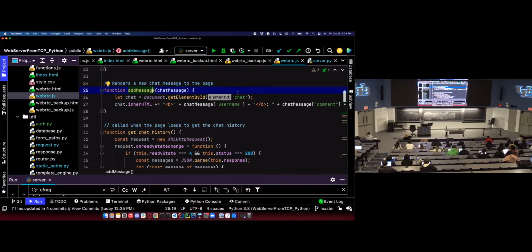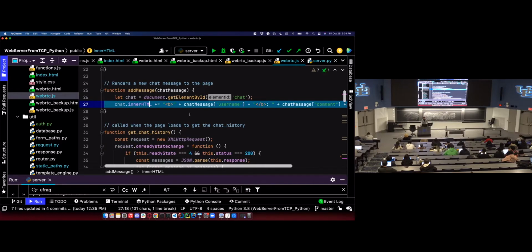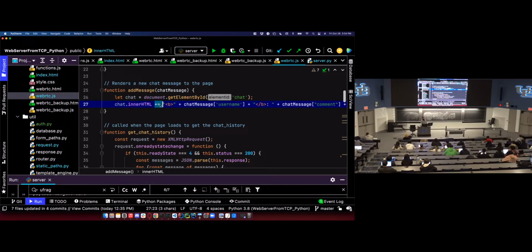Add message, this is when we get a message from the server. We're going to get the chat div and then render that new message to the bottom of the chat div. It's important to have plus equals, not equals here. We're just appending this HTML to the end of that div, so we can just see the new messages as they come in.